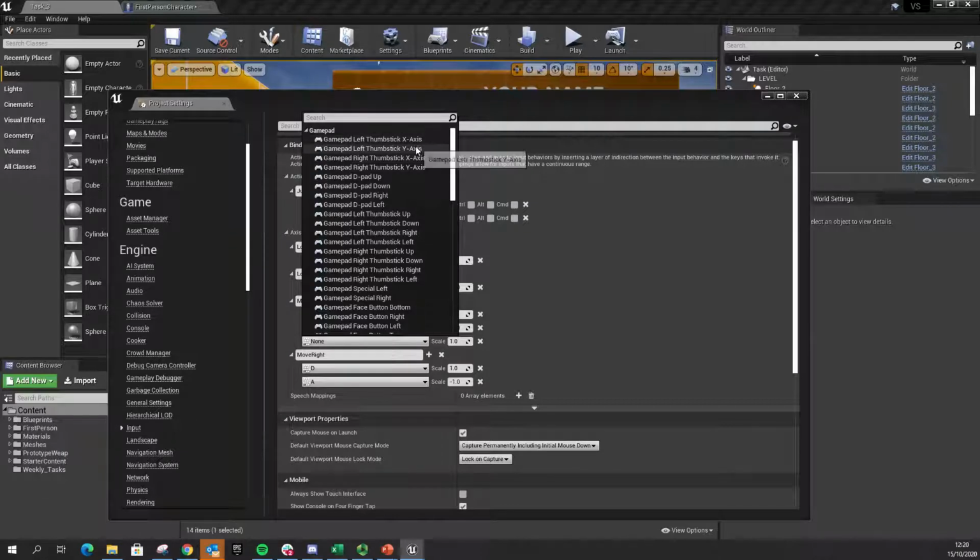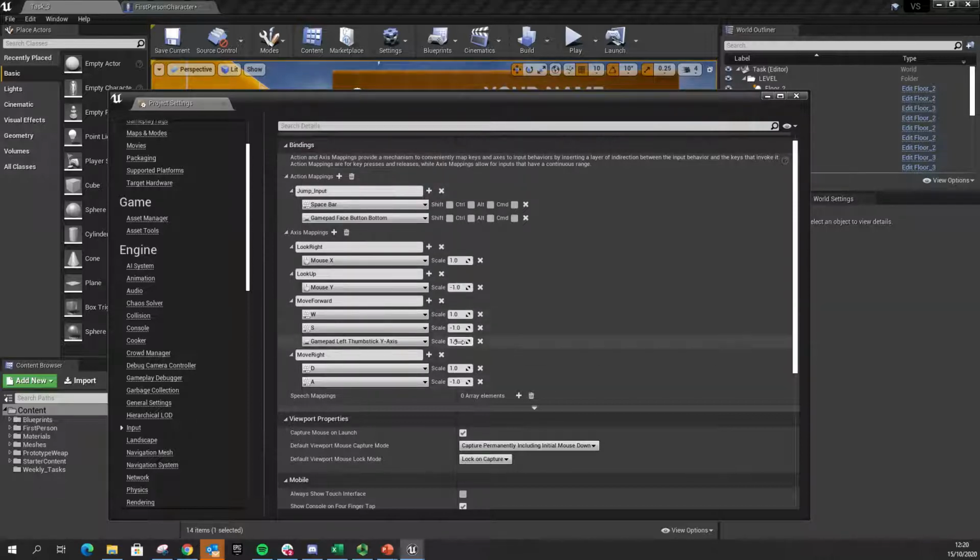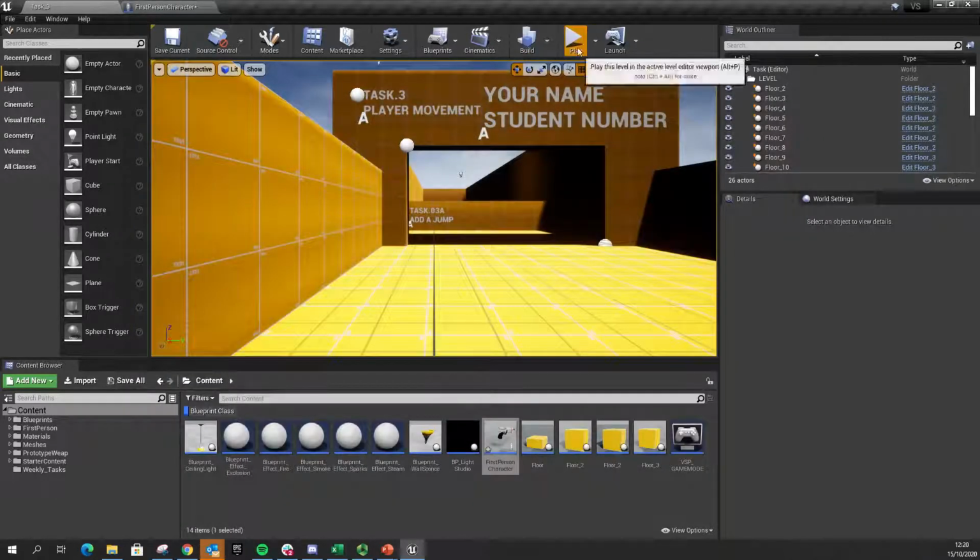So we've got gamepad left thumbstick, which is generally what we use, and we've got options of X-axis or Y-axis. Y-axis being up and down, in terms of the controller setup. So if we go with that, we'll set it with a scale of 1. We'll play.